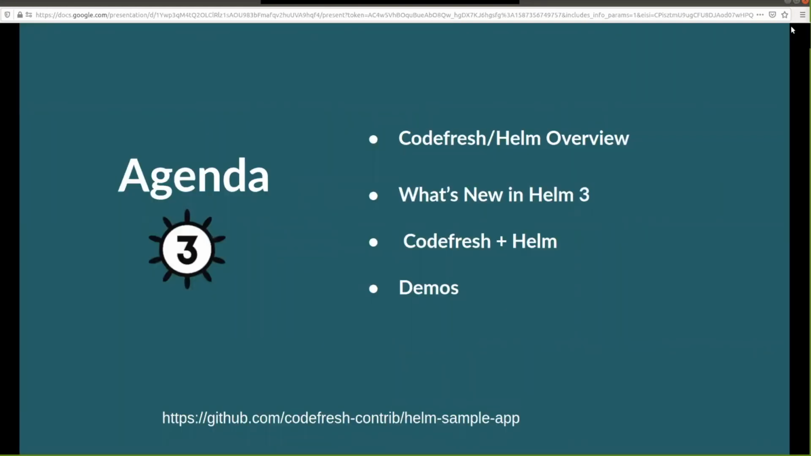So today we'll be going over a brief overview of Helm and Codefresh, what's new in Helm 3, native support for Helm within Codefresh, and we'll have some demos. Linked below is the sample application if you'd like to follow along after this and play around with it. The Helm sample app is available within our GitHub repo.